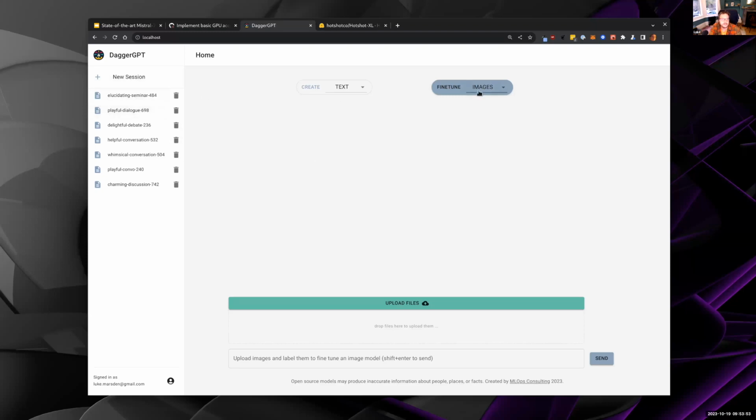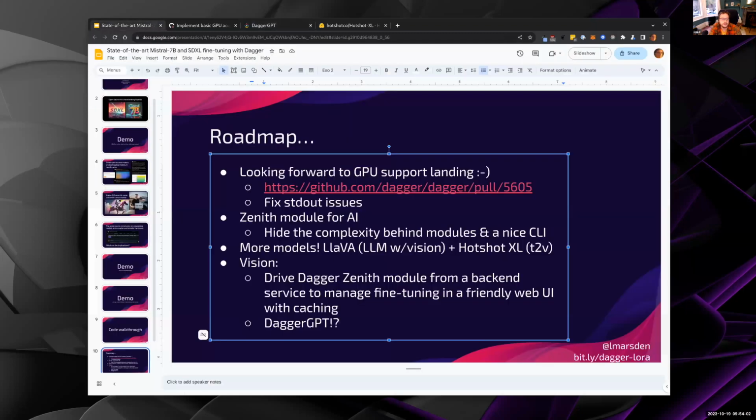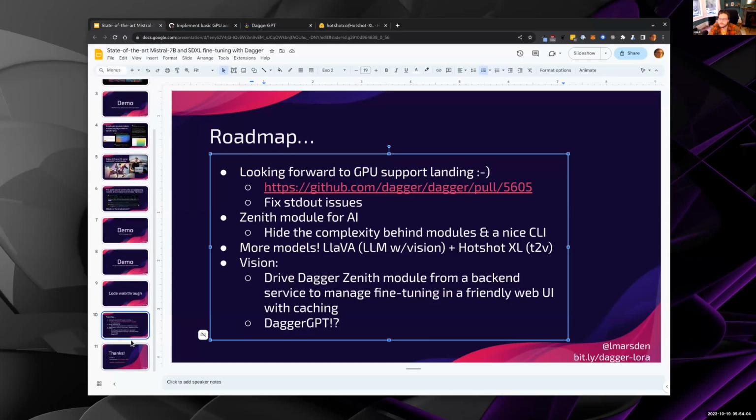Yeah, I'd love to see this ecosystem of AI modules exist to be able to drive user-friendly use cases like that. I'd love to hear everyone's thoughts on everything I've shared today.